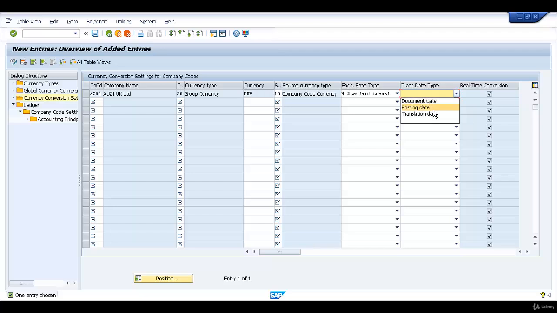So let's choose posting date, and real-time conversion will always be checked, and click save. Okay, and that's how you can set the currency settings for a company code, replacing the previous transaction code in ECC, which was OB22.